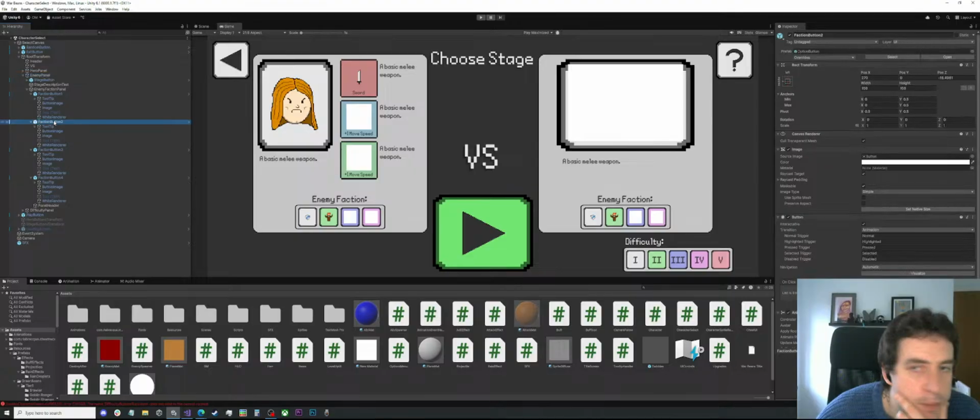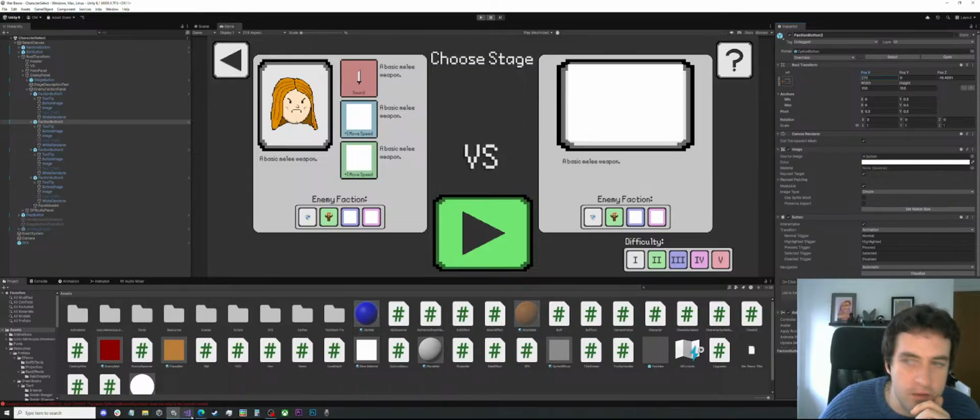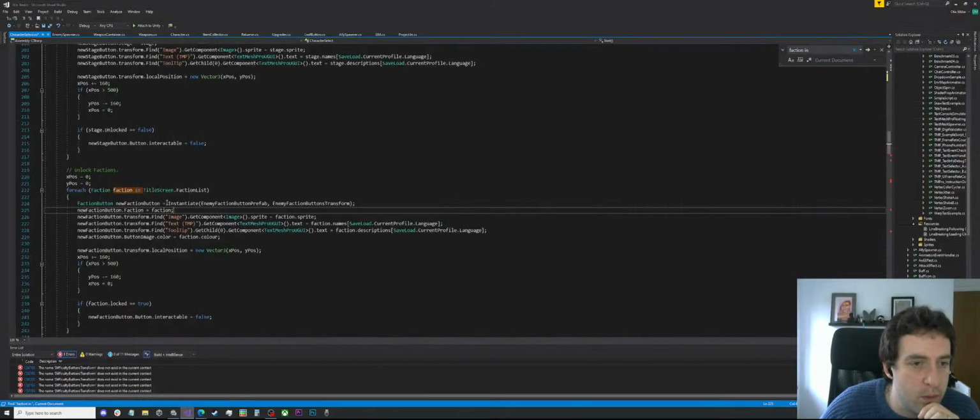Enemy faction panel. Button 1 is at 100, so button 2 should be 260. Let's give it the extra space. So 260. So it's 170, not 160.